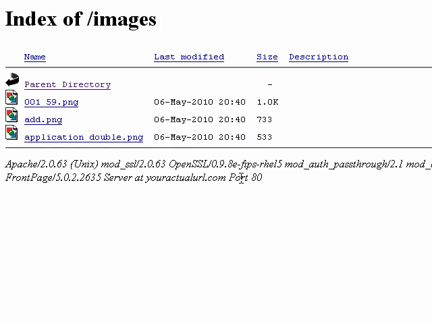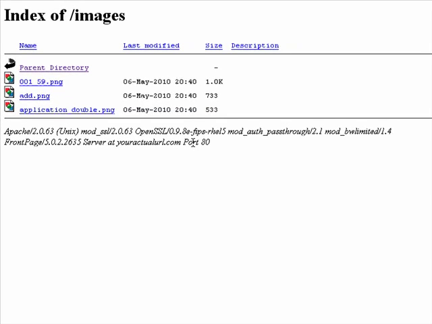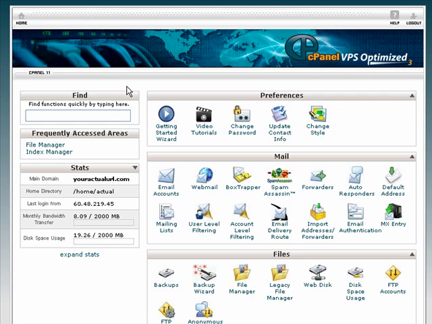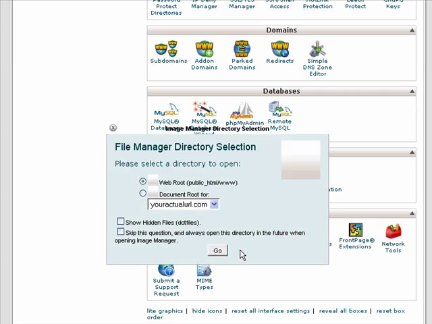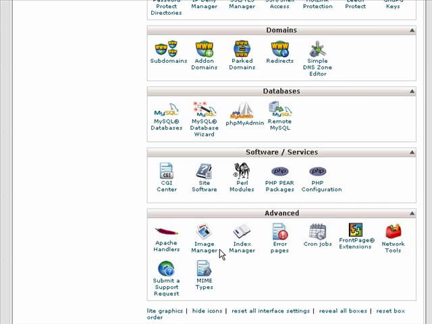Now if someone is familiar with web hosting and server technology, then they will already know what are the folders that most people will not protect by default. So to overcome this and to stop people from accessing your information, you need to log in to your cPanel account. Scroll to the bottom where you would see Index Manager. So when you click on Index Manager, make sure you select Web Root and click on Show Hidden Files, then click on Go.